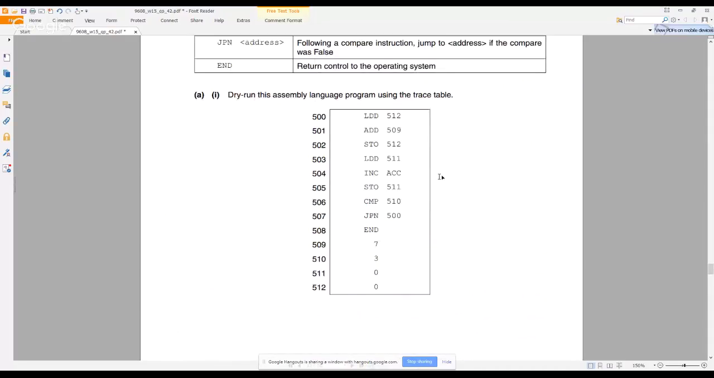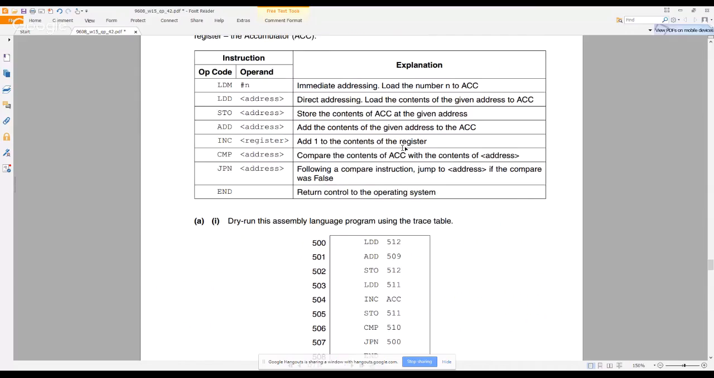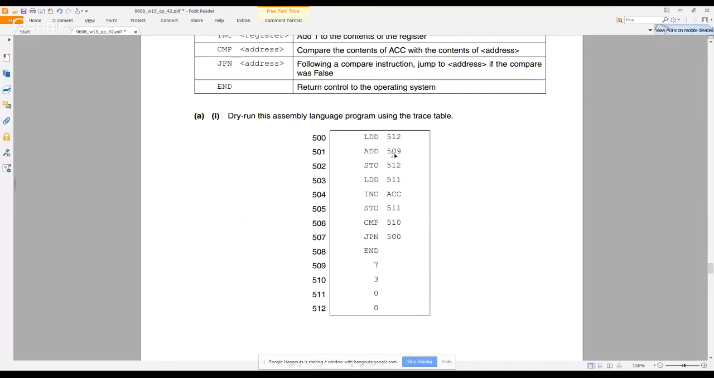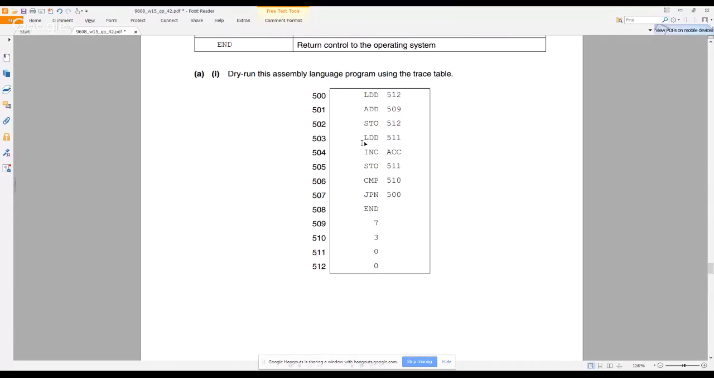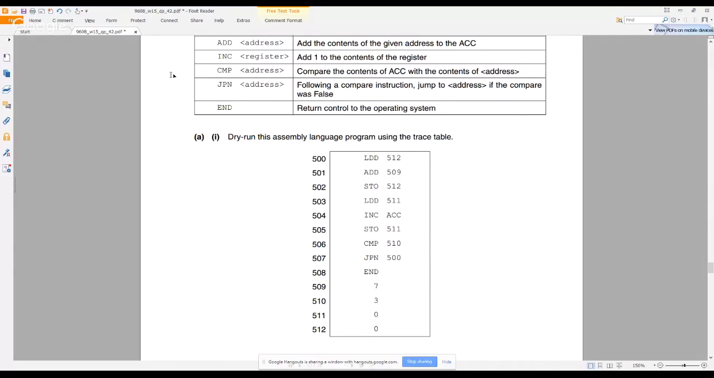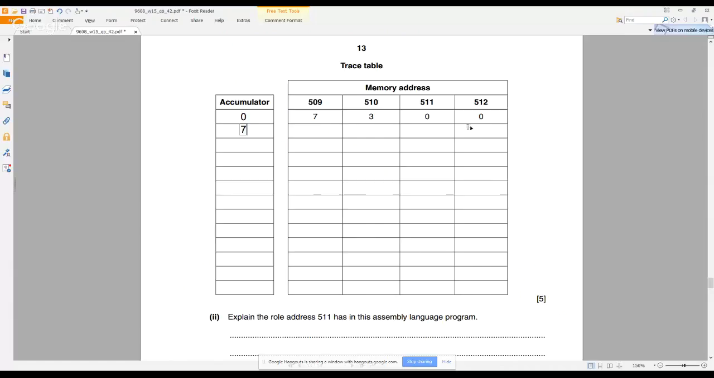The next statement is the addition. Okay, we need to do add 509. So what add does, you can actually read what it does here. So add the content of the given address to the accumulator. So we need to look at the address 509 and add it to the accumulator. So 509 contains 7. We need to add 7 plus the value of the accumulator 0, and the new value of the accumulator will be the result 7. Okay. Then the next instruction is store 512. So this means copy the value of the accumulator at the location 512. So because the accumulator is 7, we set 512 with 7.